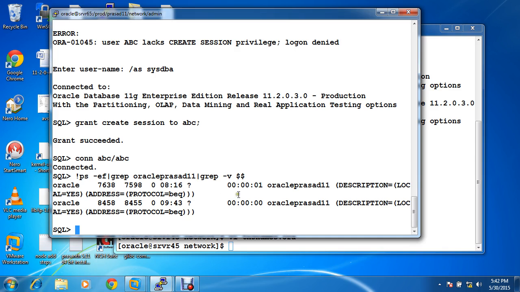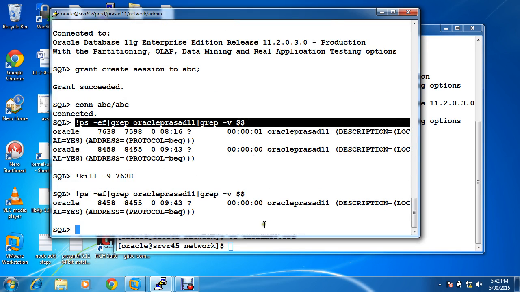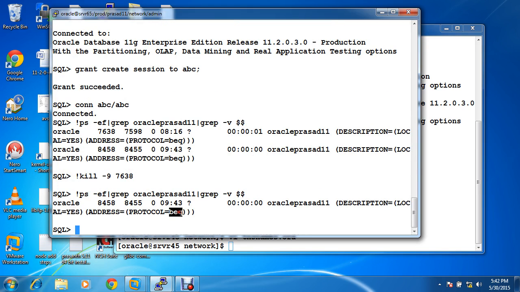So there are two connections. The other one is a different connection which was established some time back. And this is my connection. Now there's only one connection which I've connected. This is local equal to SPE.